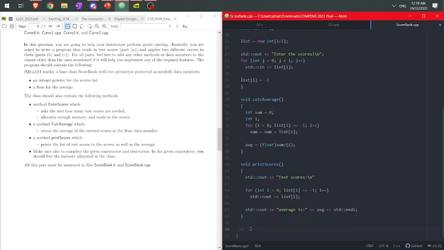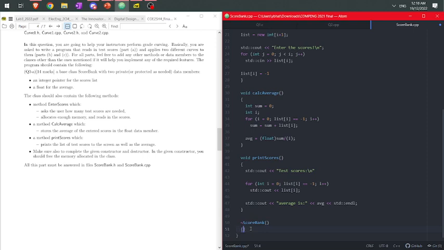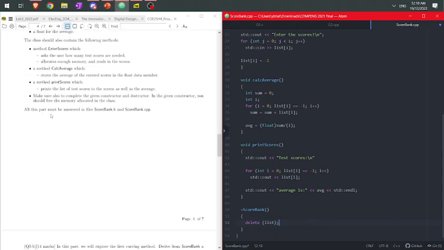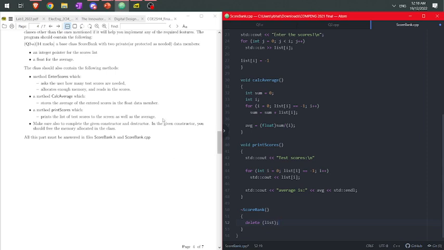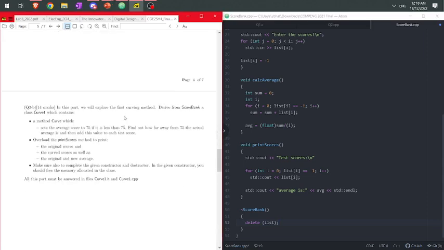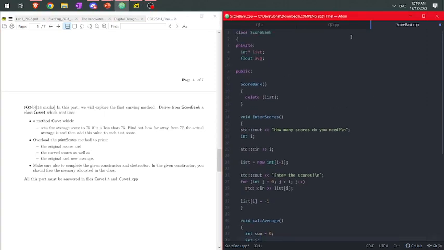So the destructor, as we know, is specified with the tilde. So tilde score bank. And this will take no parameters, and then we will just delete this as well. And there we go. That completes the CPP code. The scorebank.h code will just be a continuation of this. I won't be doing that. It's just going to be writing down the headers, and that's kind of boring.